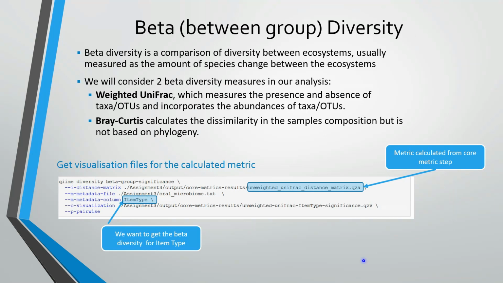And then we look at the beta diversity. Beta diversity is a comparison of diversity between ecosystems, usually measured as the amount of species change between ecosystems. We'll consider two beta diversity measures here. We have the weighted UniFrac, which measures the presence and absence of taxa and incorporates the abundance of taxa. There is the Bray-Curtis, which calculates the dissimilarity in sample composition, but is not based on phylogeny. So these are the codes, again from the previous step.